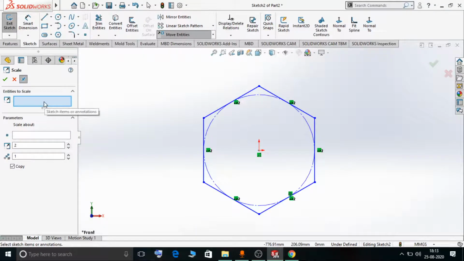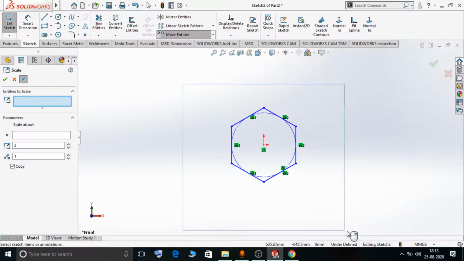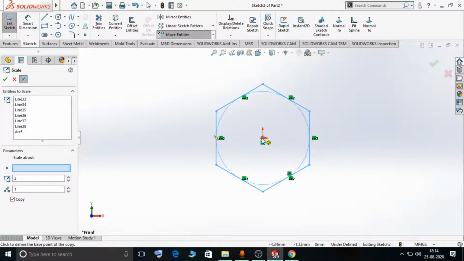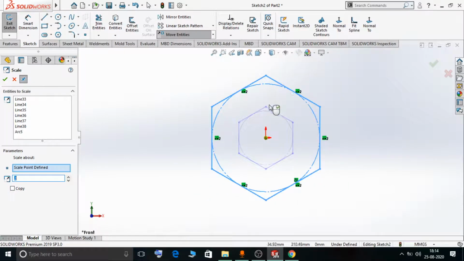Here, first of all, we have to select the entities that we want to scale. I will select the entire hexagon. Here we have to select the point about which we want to scale this geometry. So I will select the center point. Here there is a copy option. This is my original geometry, and the scaled geometry, which is 2 times bigger than the original geometry, will be maintained, so the original geometry will be removed and this geometry will be retained, which is 2 times larger than the original geometry.